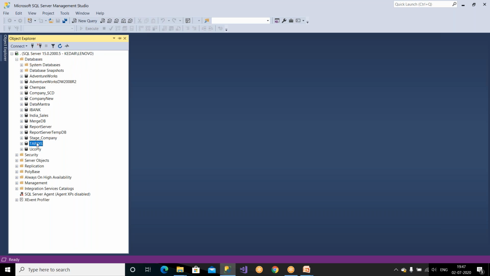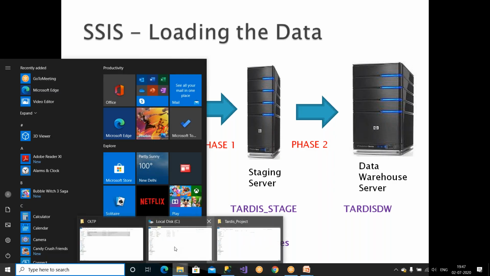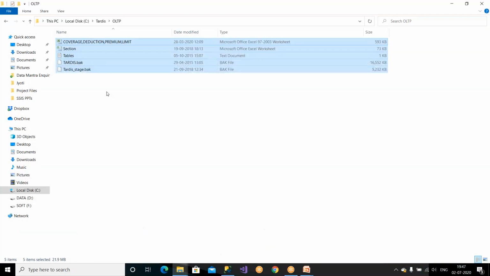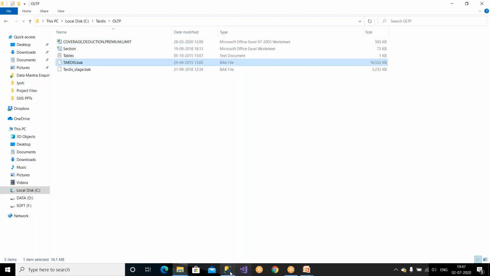Now this is what is called OLTP database. Now in our diagram, so this server is going to be having a database. Now the database is called OLTP database, that is TARDIS, and we could get few Excel files. Now these Excel files are available here. So where are these available? The Excel files are available in this location, C TARDIS OLTP, one is this and one is this. And this one I have taken, I have restored here.